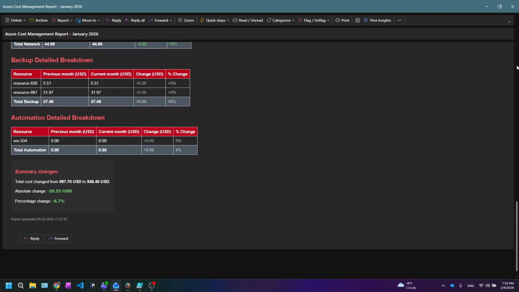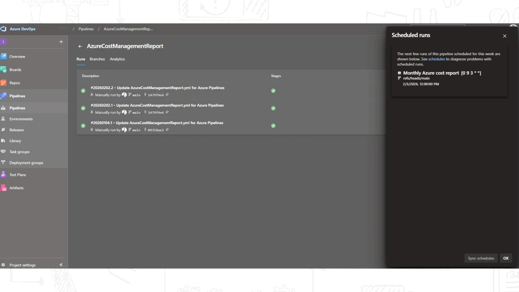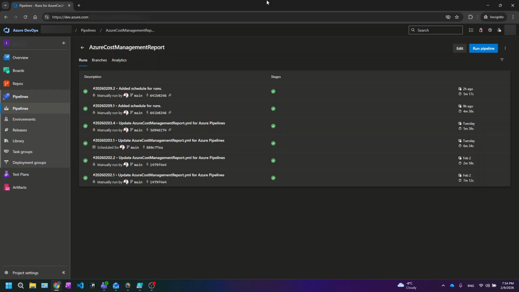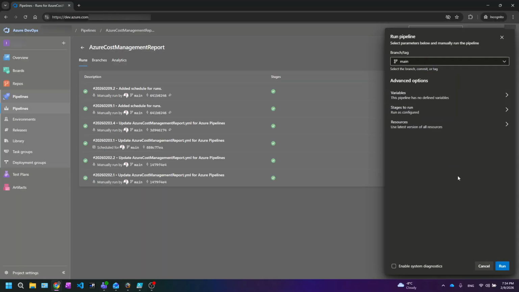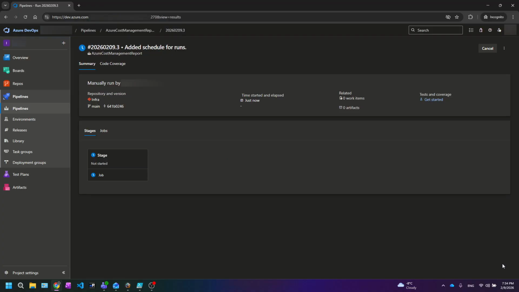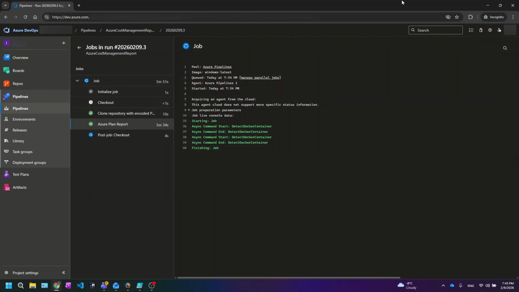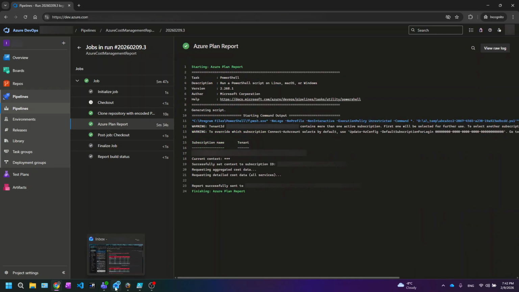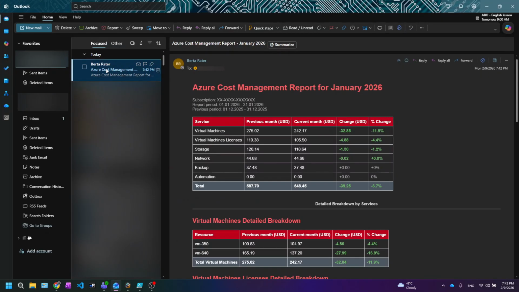How it works in practice. The Azure DevOps pipeline runs on a schedule, for example, on the 3rd of each month. It connects to Azure using your service principal, retrieves cost data via API, and generates a report. For demonstration purposes, I'll trigger the pipeline manually. Within minutes, recipients receive an email with the HTML report embedded directly in the message body.